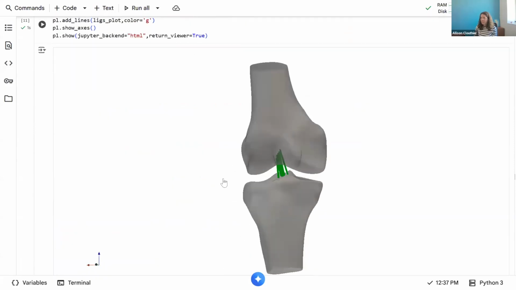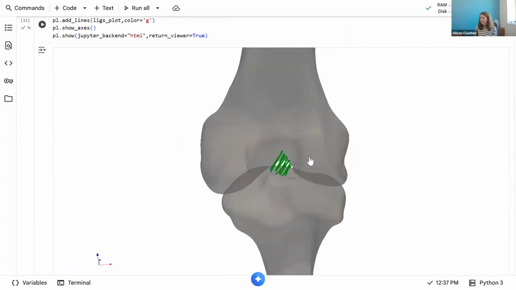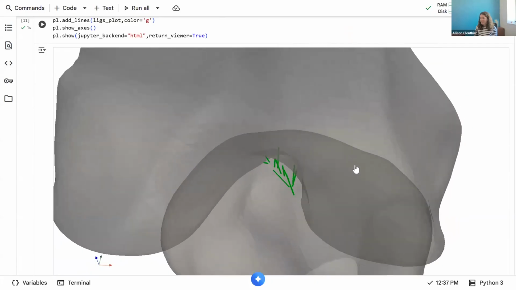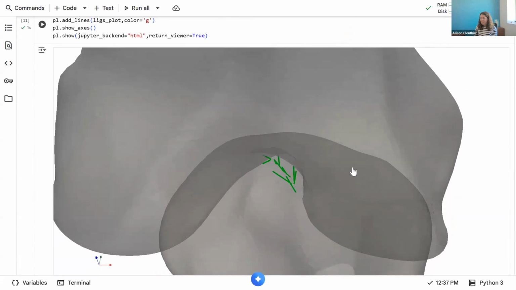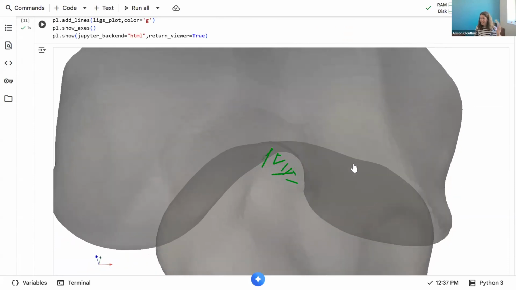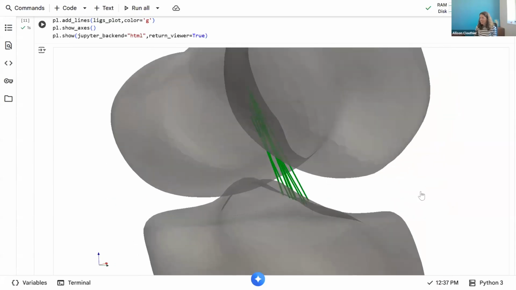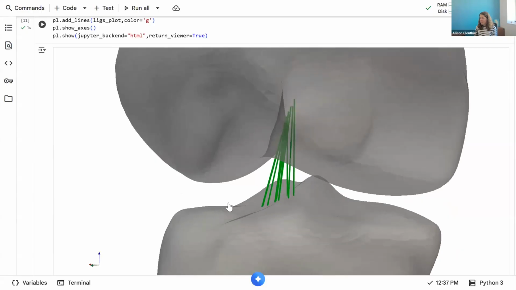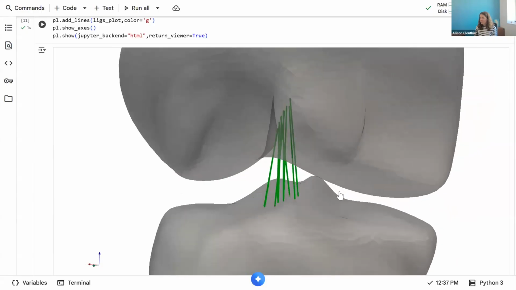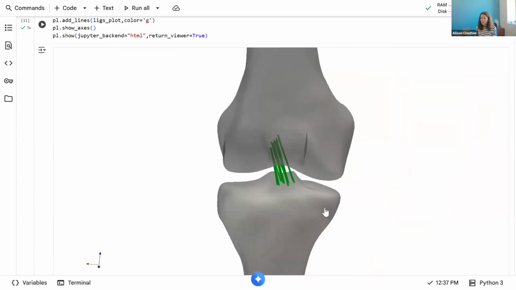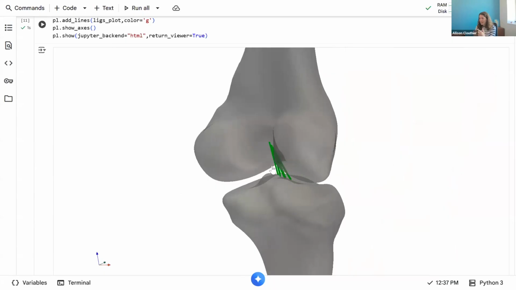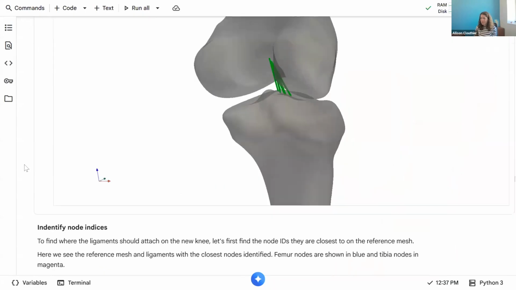If you start looking closely, if I zoom in here, you might notice some of these attachment points are not actually attached to the bone, they're just floating in space. Since this shape is a bit different, these attachment points aren't really working anymore. They're slightly off, and if you had a very different shape, they might be a lot further off. So we want to have those attached to the correct location on the new shape.